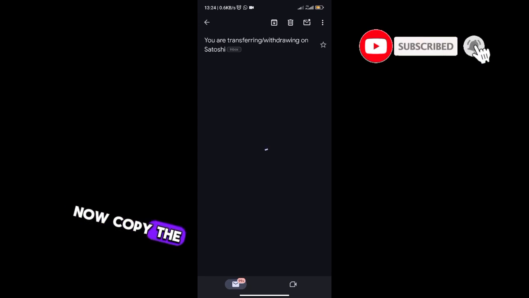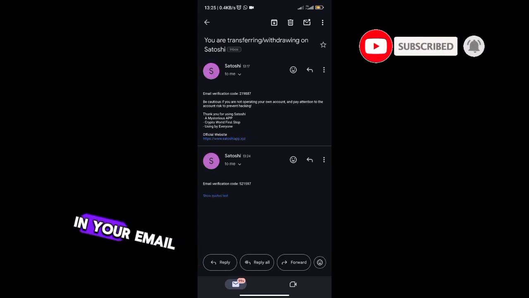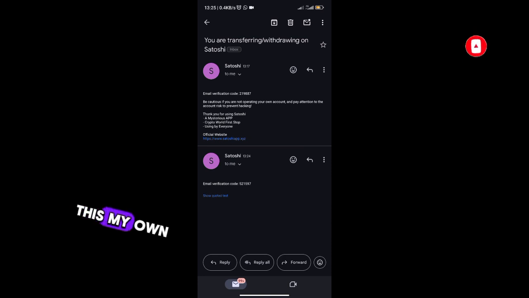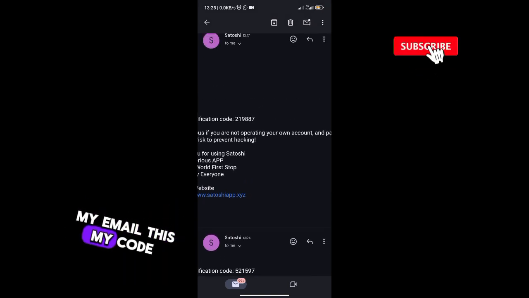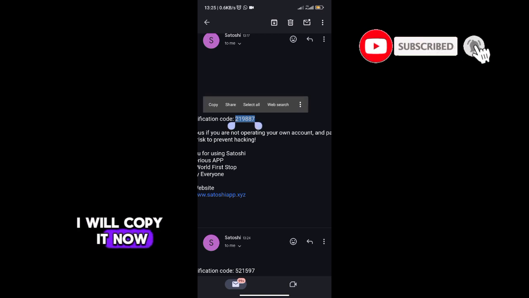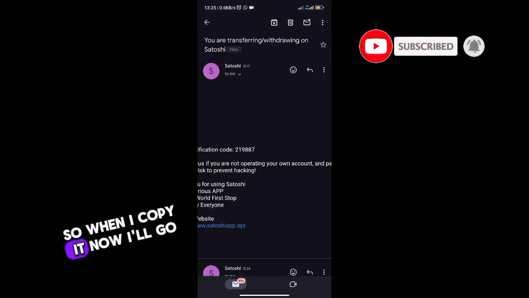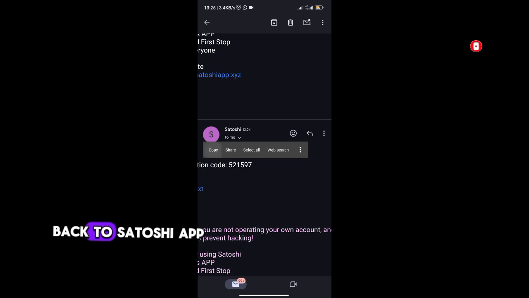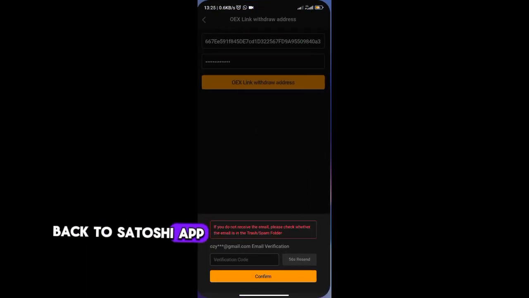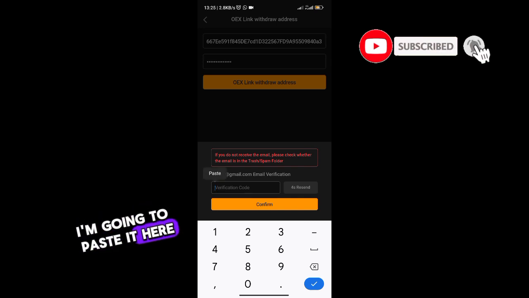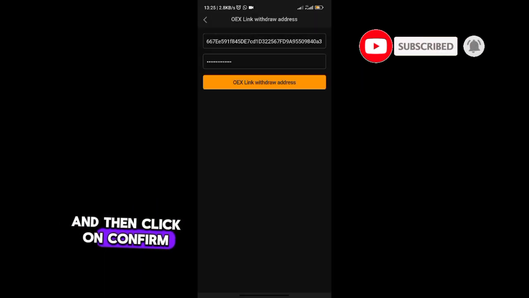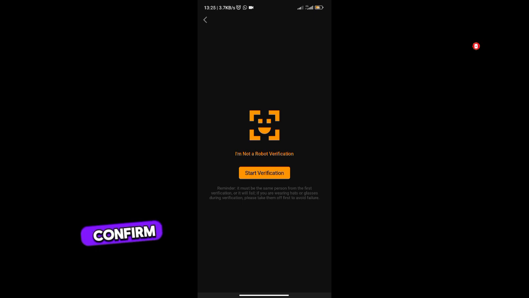So go to your email now and copy the code you received in your email. This is my own code now. I'm going to copy it from my email. This is my code. I will copy it now, and then I will go back to Satoshi app. When I come back to Satoshi app, I'm going to paste it here and then click on confirm.